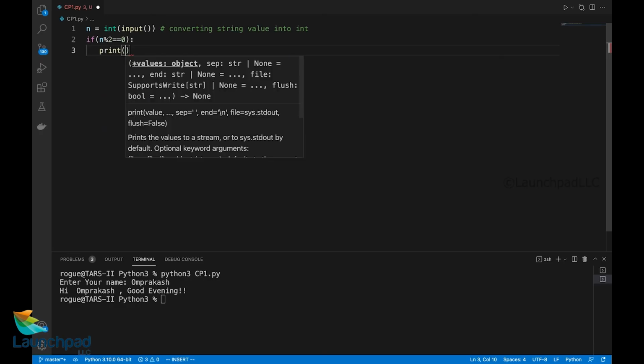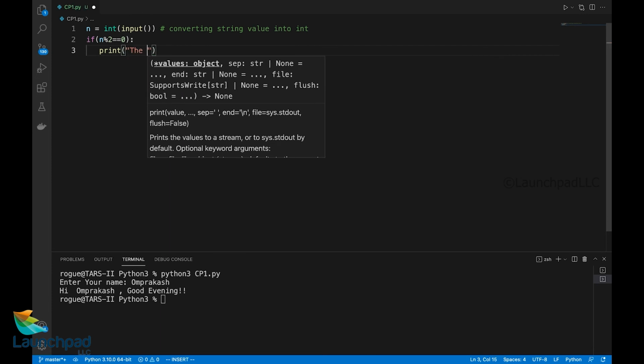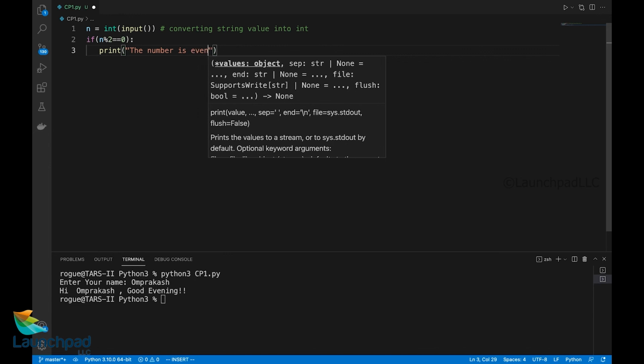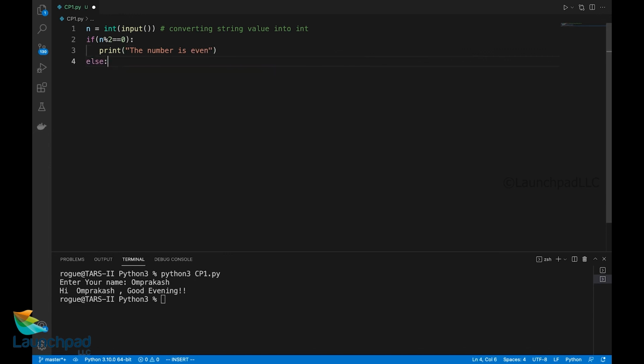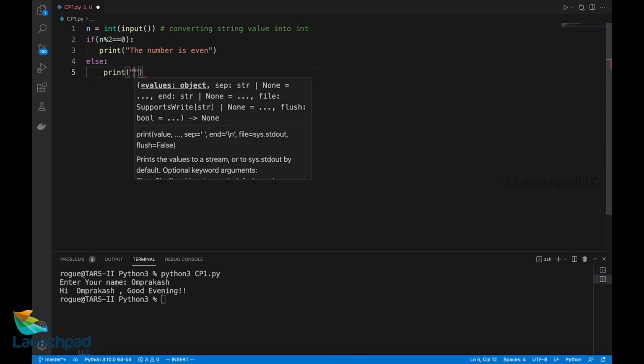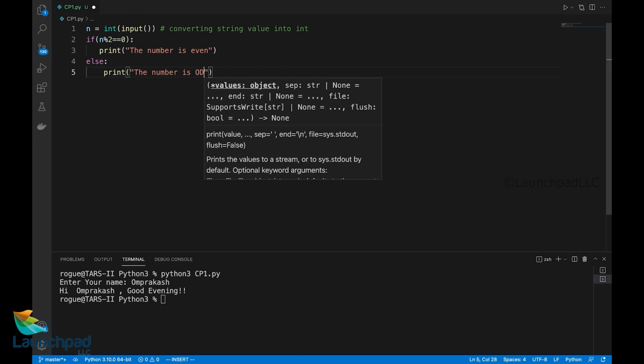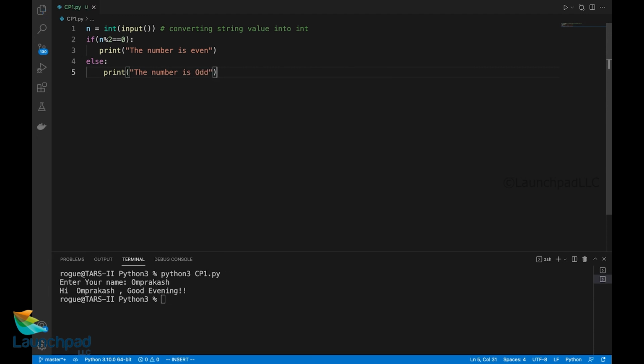So here I will say print the number is even. So the else part, else should be straightly aligned with the if statement. Else I'll print the number is odd. So the code is done.